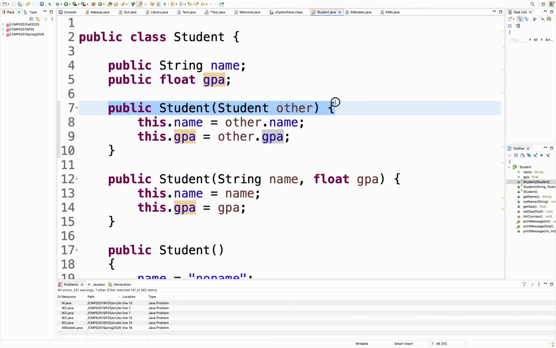So what I did is, as a parameter, I give another student object, and then when I'm trying to initialize the data, I'm basically initializing it with the values of the student object that I give as a parameter.